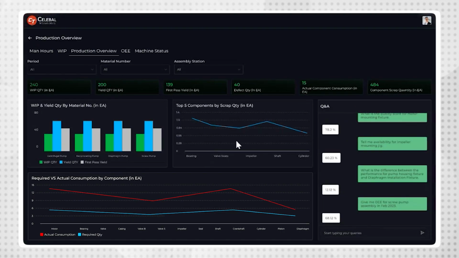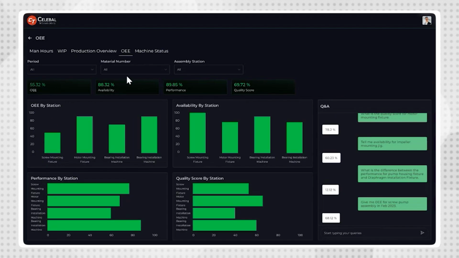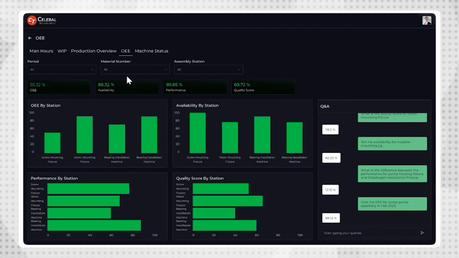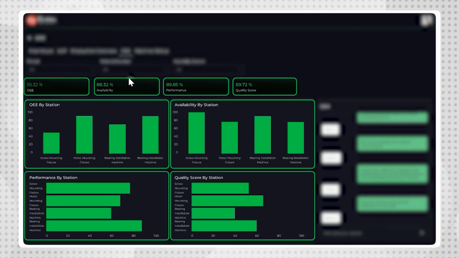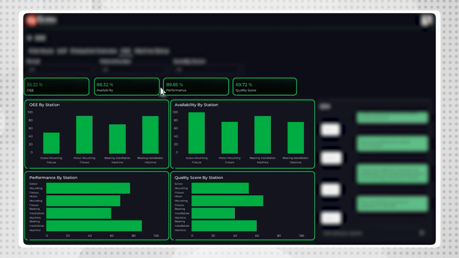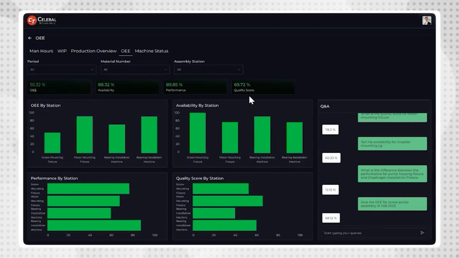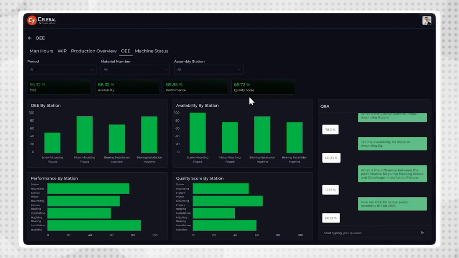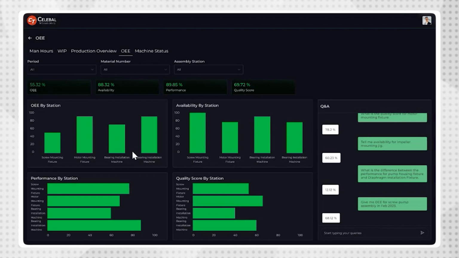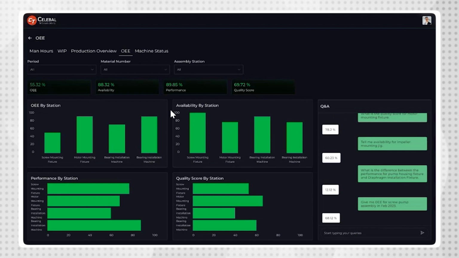When it comes to overall equipment effectiveness, the OEE dashboard breaks it down by availability, performance, and quality scores across stations. Production leaders have the data needed to improve machine efficiency and product quality, all at their fingertips.